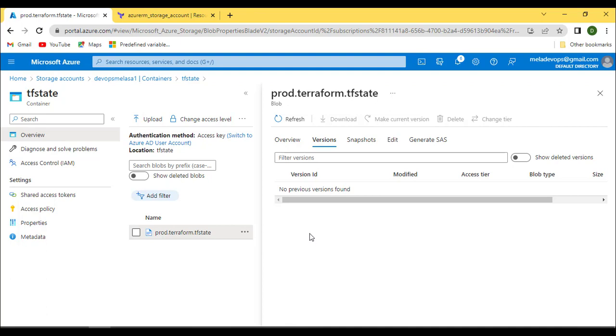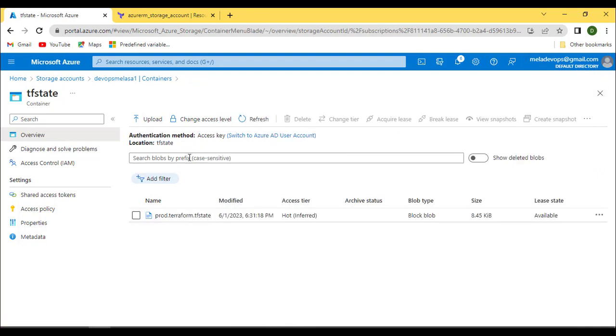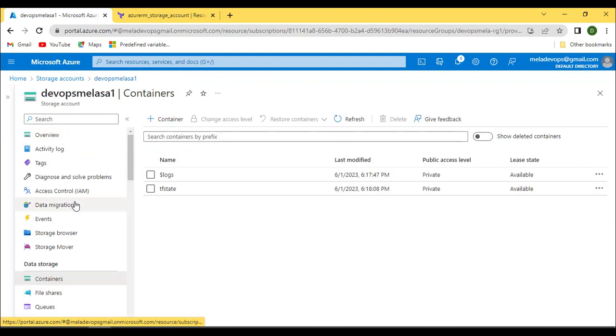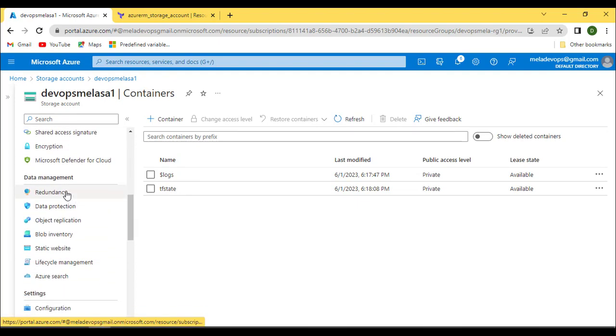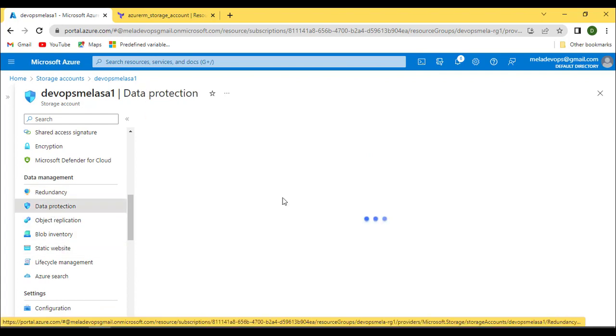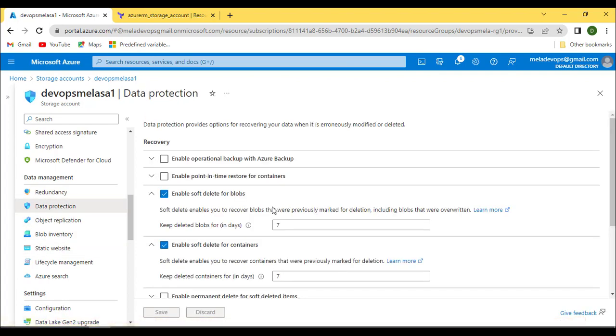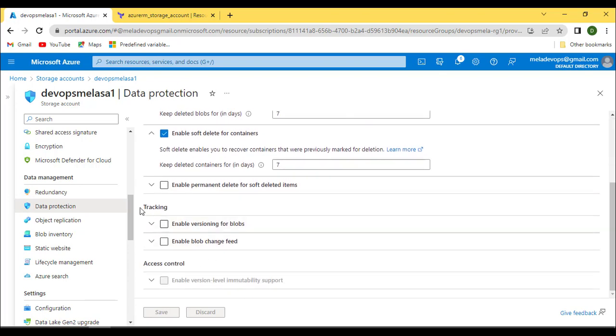How do I make sure there is a proper backup created whenever we are making changes to your Terraform configuration? Because state file is very important. So in Azure, that's not a feature of Terraform, that's a storage account feature, where you can go and enable versioning. That comes under data management, under data protection. In data protection, there is an option called tracking. Under tracking, there's an option called enable versioning.